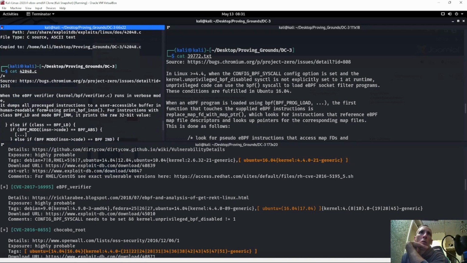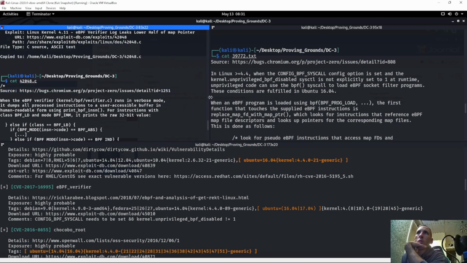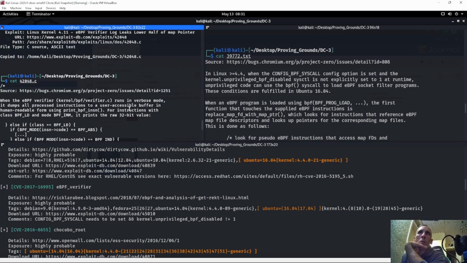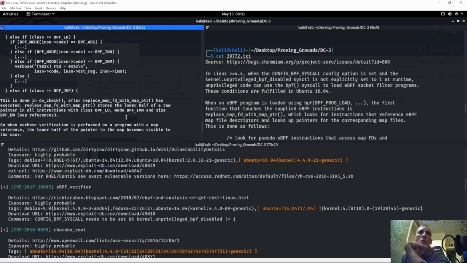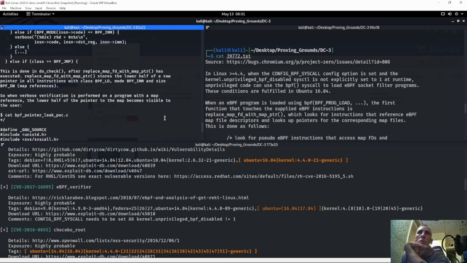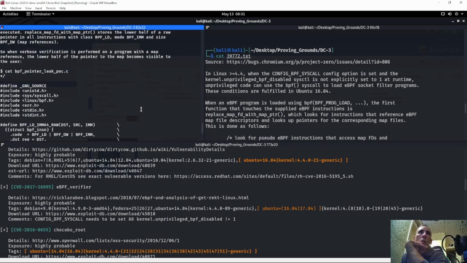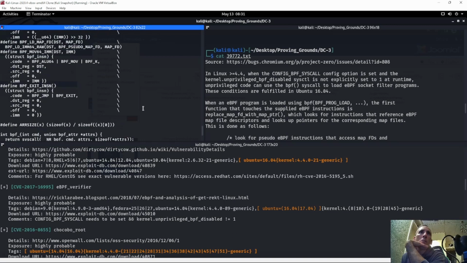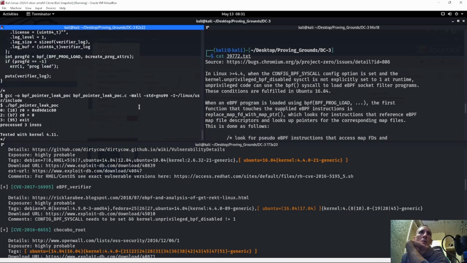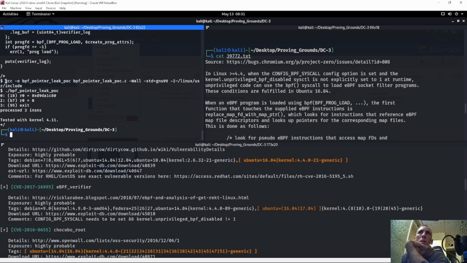It runs in verbose mode, dumps all process instructions to a user-accessible buffer, and the human-readable buffer instruction with class that prints a raw 32-bit value. This is done to check after replace has executed; replace stores the lower half of all raw pointer instructions. So when verbose verification happens for a program with a map reference, the lower half of the pointer to the map becomes visible to the user. Okay. Let's go ahead and try that real quick.